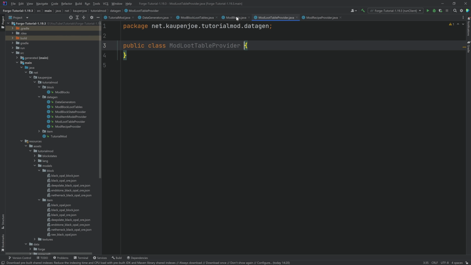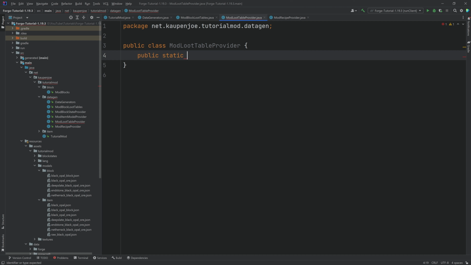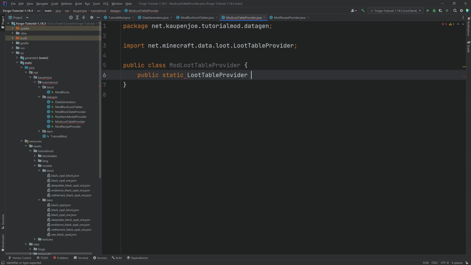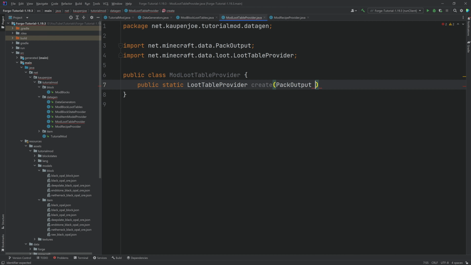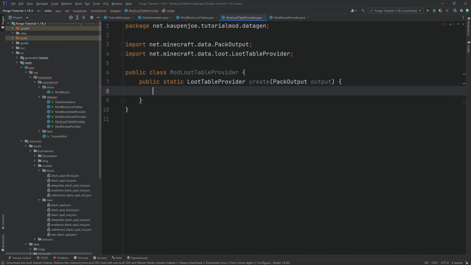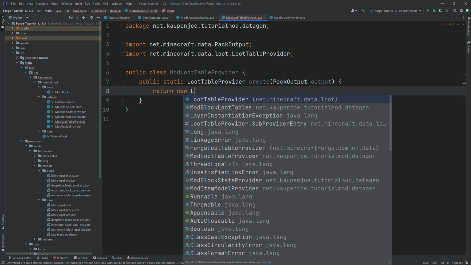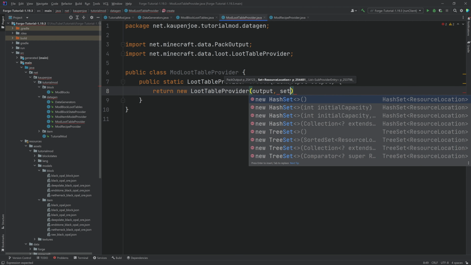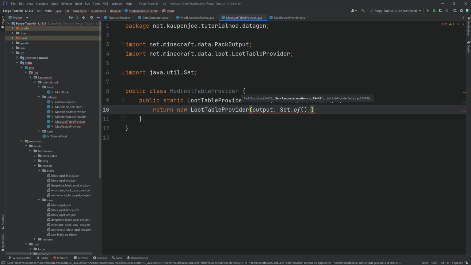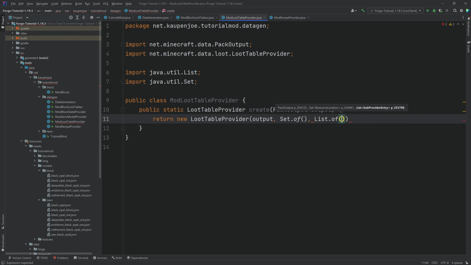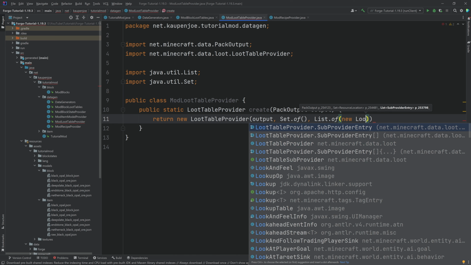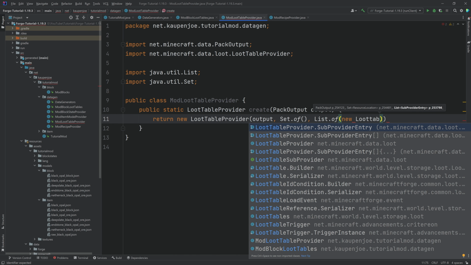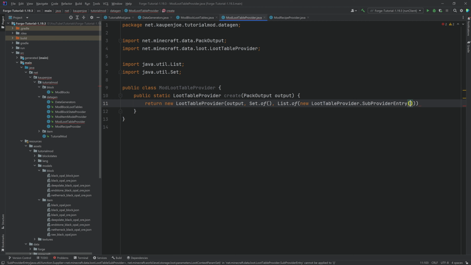And then we can proceed to continue with the mod loot table provider over here. This is actually very simple. This is just a public static loot table provider method called create, and we will put in a pack output over here, calling it output. That's going to be fine. And then we're just returning a new loot table provider, passing in the output, and then a set.of, nothing in this case, and then a list.of, new loot table provider sub provider entry, exactly the first one.